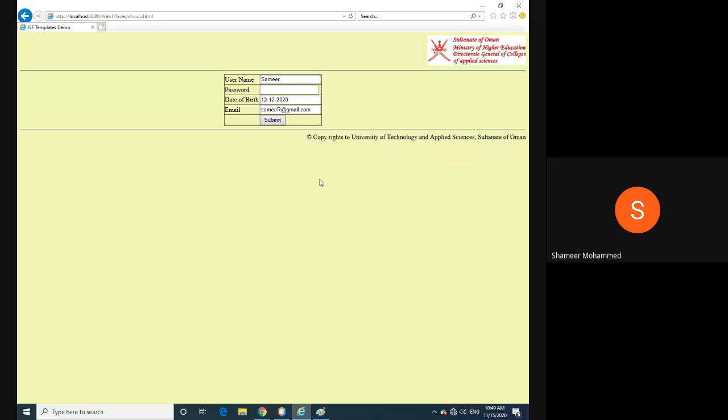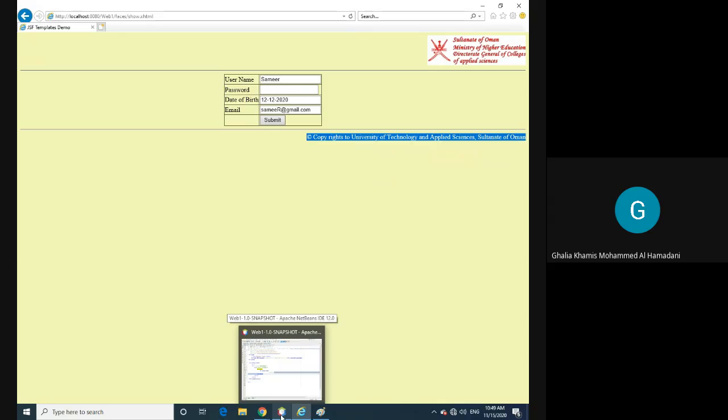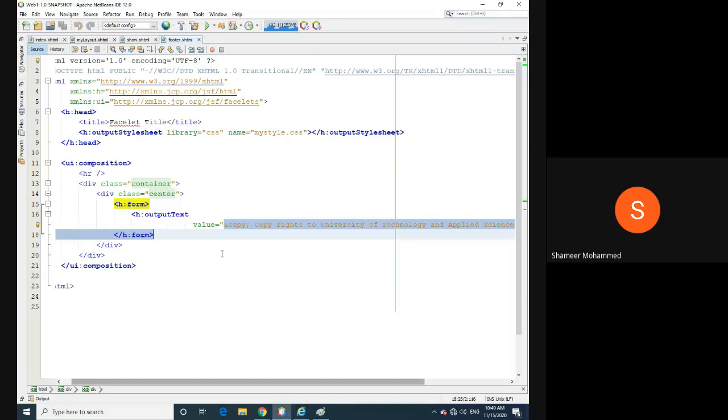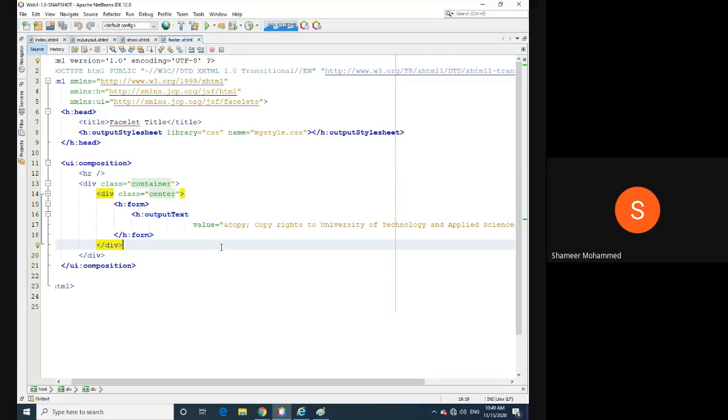What is there? This is footer. Copyright information. Understand this one?